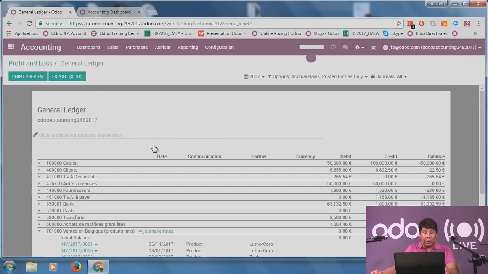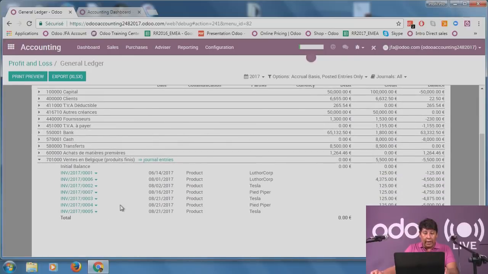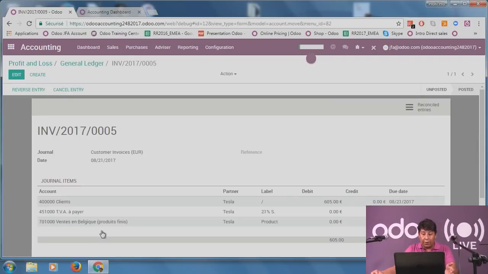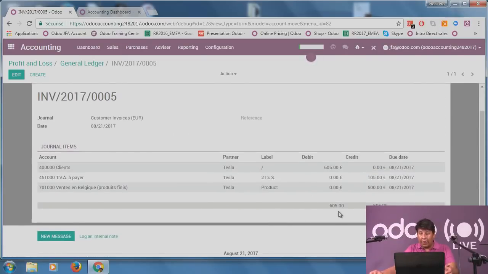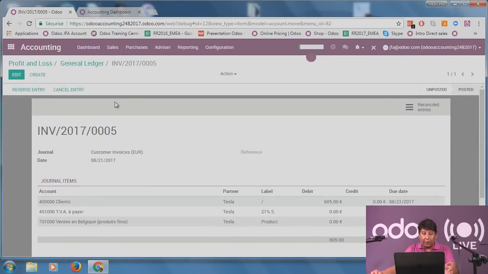So let's go and check the general ledger. Here we will have all the different invoices. It's pretty nice that you can go and view the invoice each time, or add an annotation, or view the journal entry. Here you can see that everything is balanced and it is posted. So it's all good on our side.